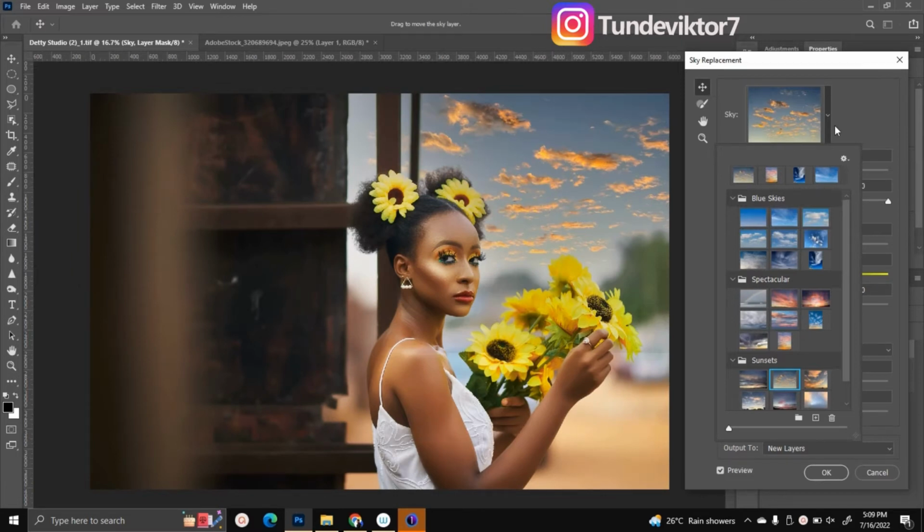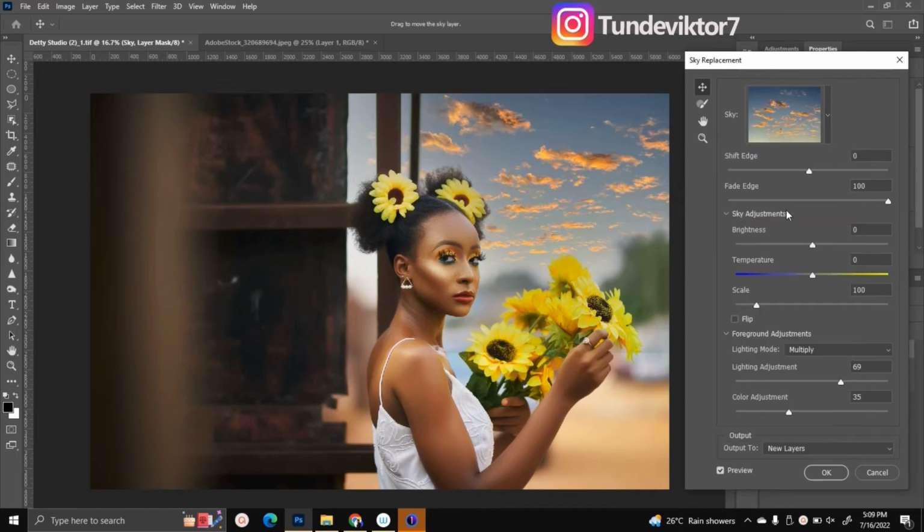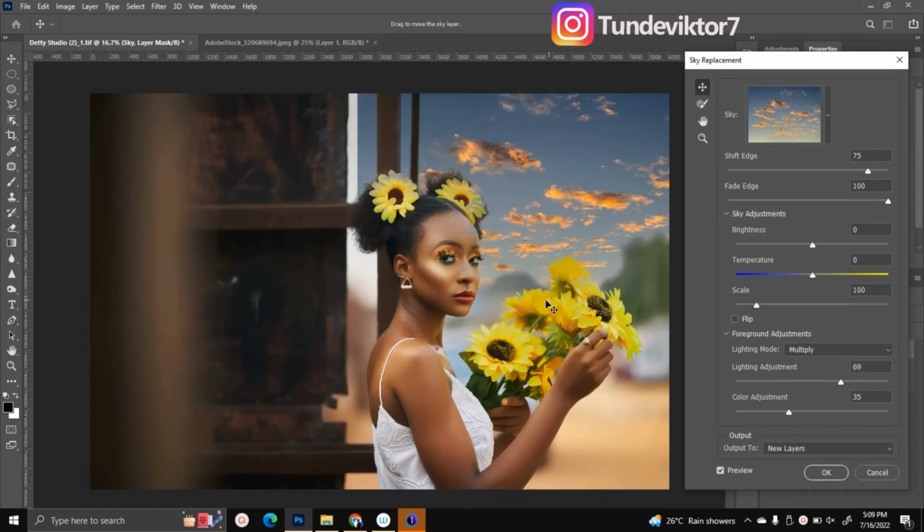So once I'm done here, I'll just click on this empty space right here, because if I click OK right here, it's going to take me to Photoshop. So just click on this empty space right here, or any empty space in this place. Right here you're going to see shift edge. You can choose to shift the edge so that it can blend even more like this. You can see it has reduced the opacity and it's blending even more, but I think I'll leave it the way it was before. So just play with the settings and they are self-explanatory.